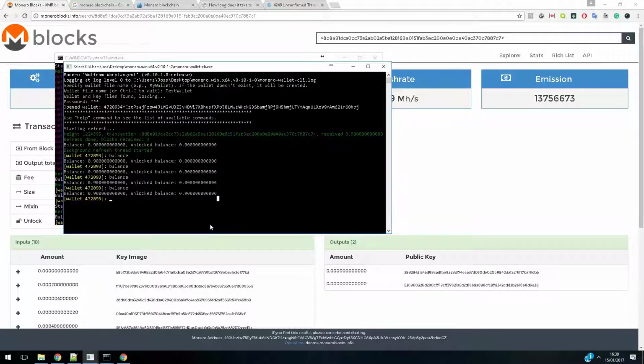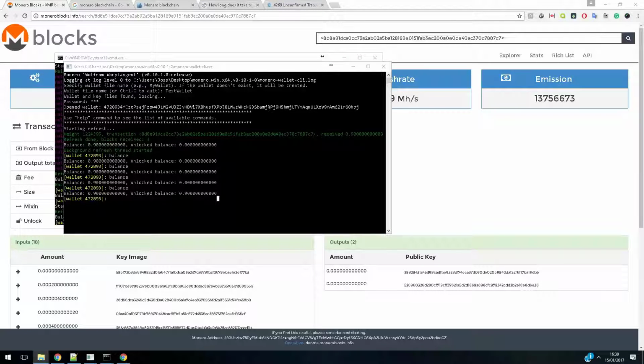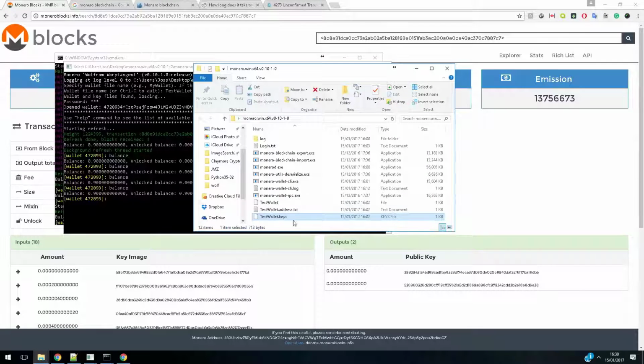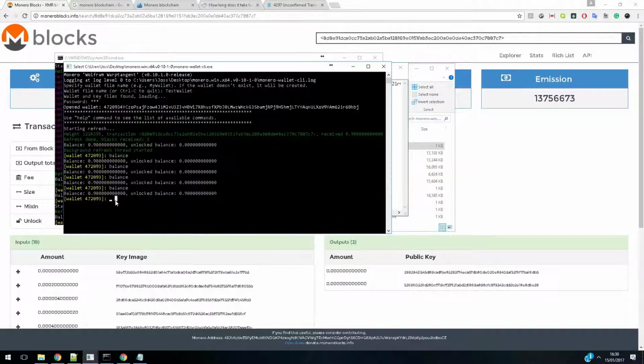So because I've shown you in the text file the mnemonic, I cannot continue to use this wallet as anyone could recover it. So we see that's the mnemonic in the text file. So what we need to do is get rid of all the money from this wallet. There's a really quick way to do this and sweep all the funds. That's using a command called sweep_all.